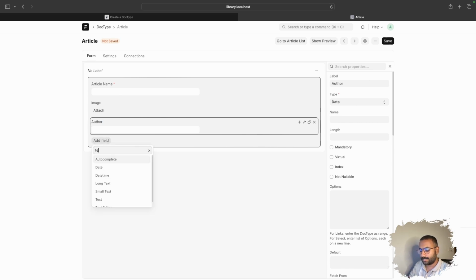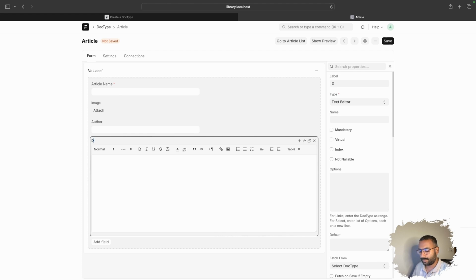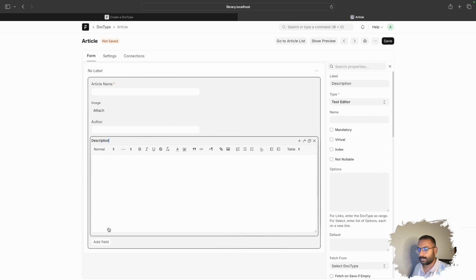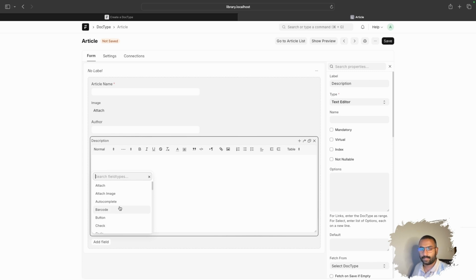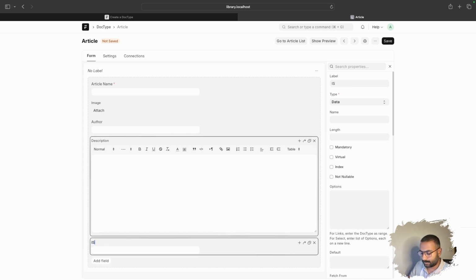Next one is a text editor field. So let's select text editor and add label description. Let's add ISBN field. Type is data. ISBN.